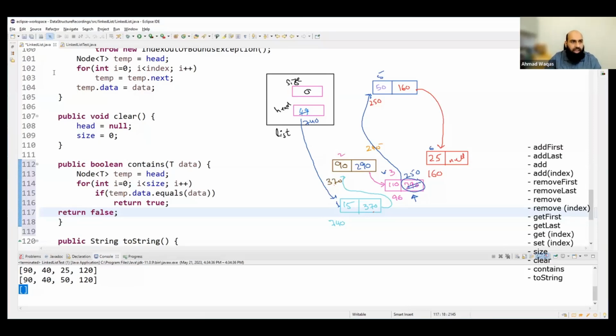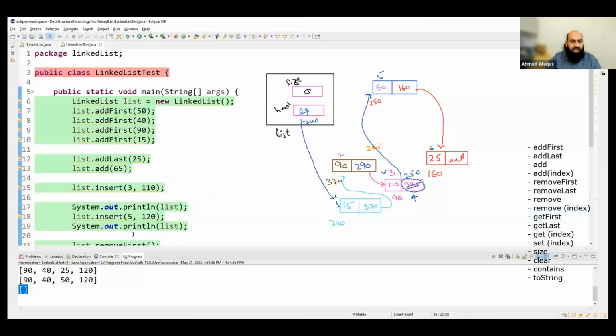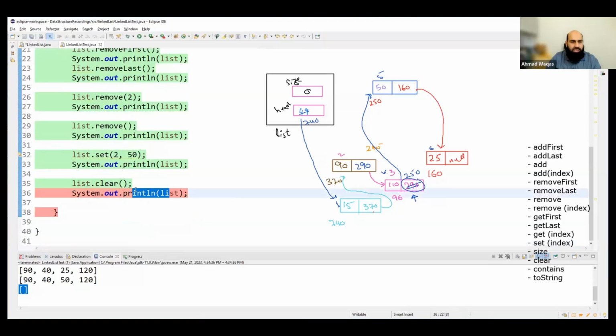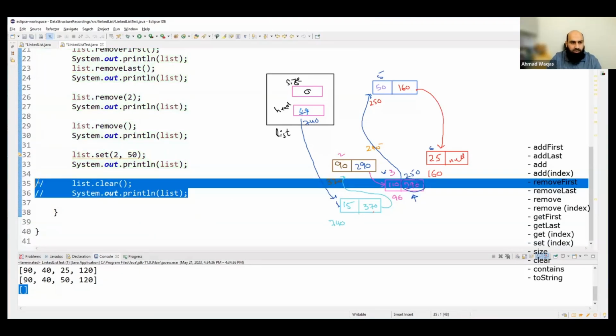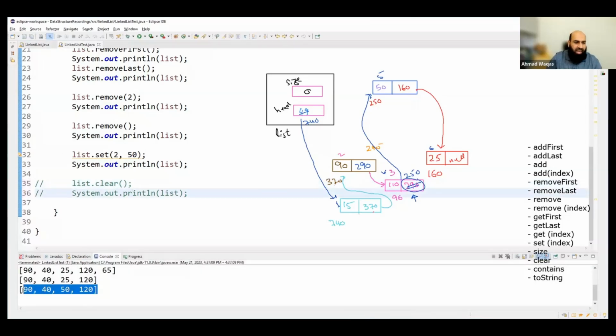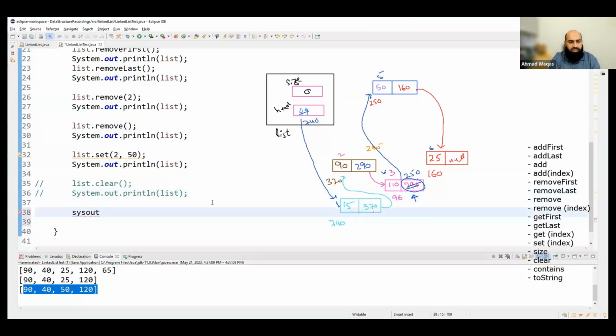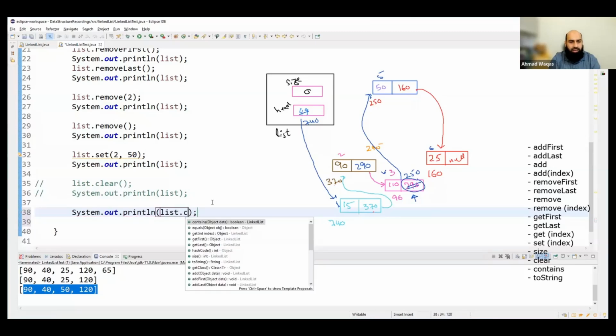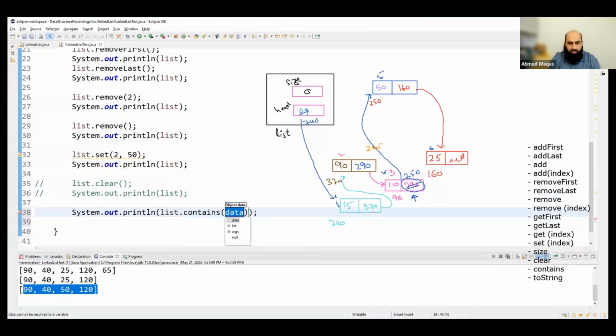Now let's get back to the main method and find out the data from the list. Let me just remove this, as I do not want to clear the list at this point. And then I am going to find out, this is the position of the list. Let me find out 40 in the list. Does this contain 40 or not? So I can directly print out, for example, list.contains 40. So it should tell me true.